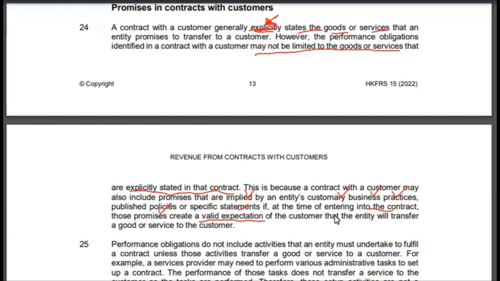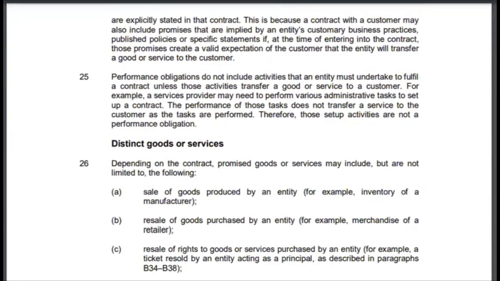So if you're going to a restaurant, there's an expectation that the staff is going to treat you nicely. Otherwise, why are you going to a restaurant? You can just cook at home and eat that food. That the entity will transfer, right? So that's basically paragraph 24. Let's look at paragraph 25.